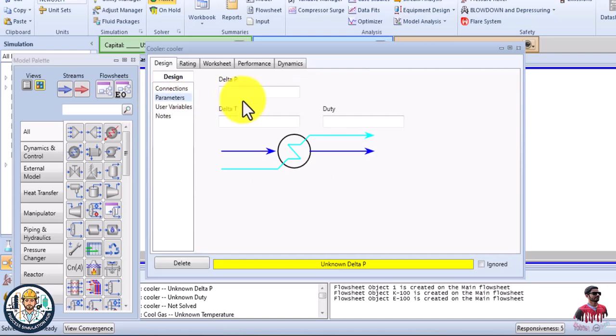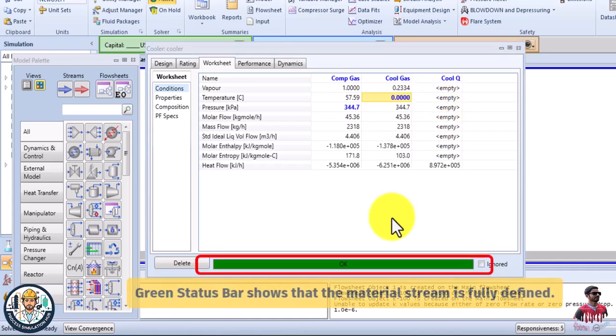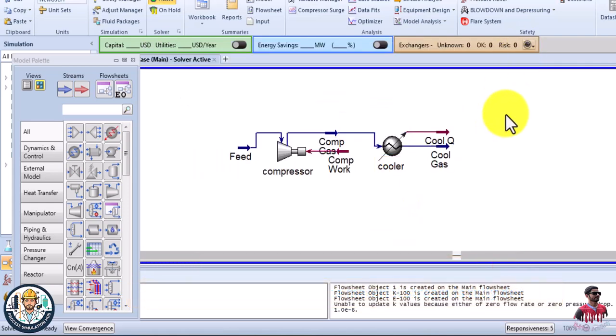Switch to the Parameters tab and enter a pressure drop of 0 kPa. Select Worksheet tab and enter 32 degrees Fahrenheit as the outlet temperature in order to fully define the cooler. Now, the status bar turned green, confirming that the cooler is fully defined and results are available.